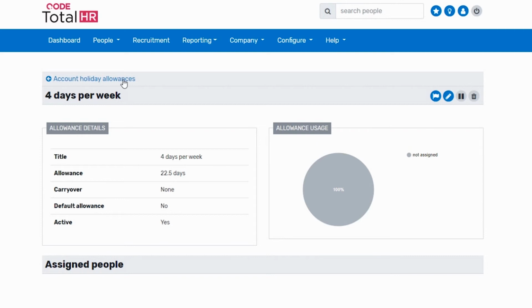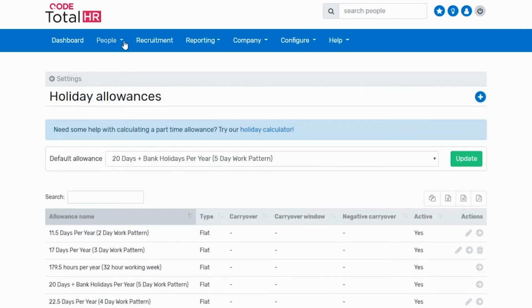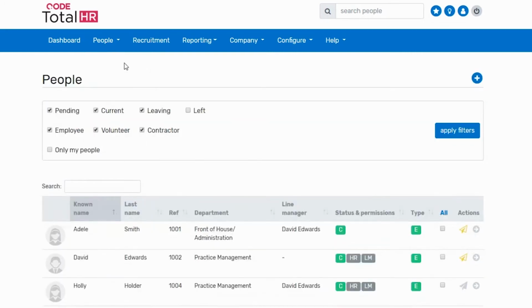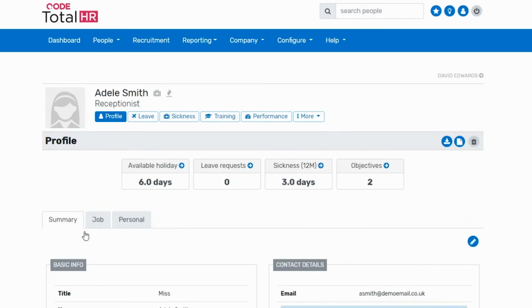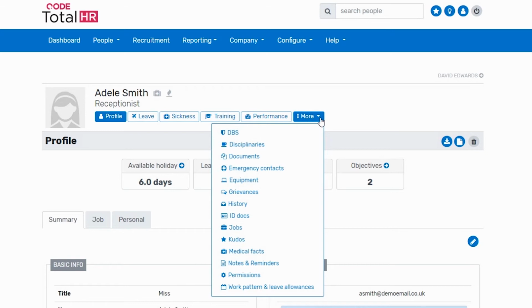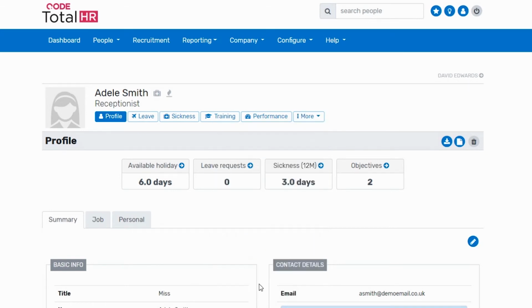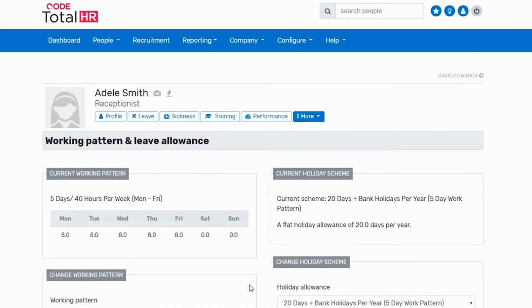You can do this by going to the People menu and selecting Our People. Click into the team member's profile. Underneath the team member's name, there are a number of blue rectangular boxes. If you click on the More option, and then Work Patterns and Holiday Allowances, we can now apply these settings to the team member.